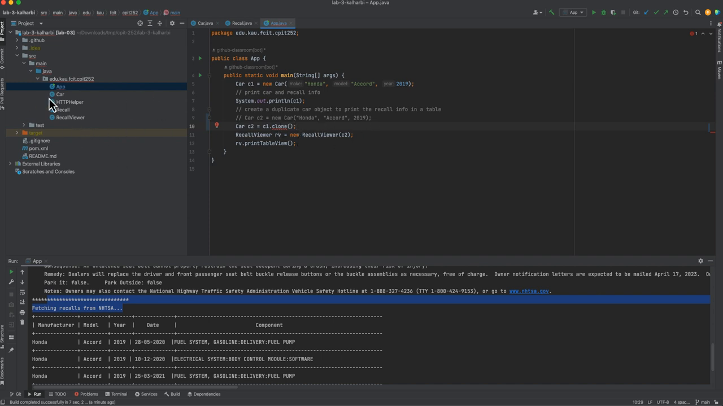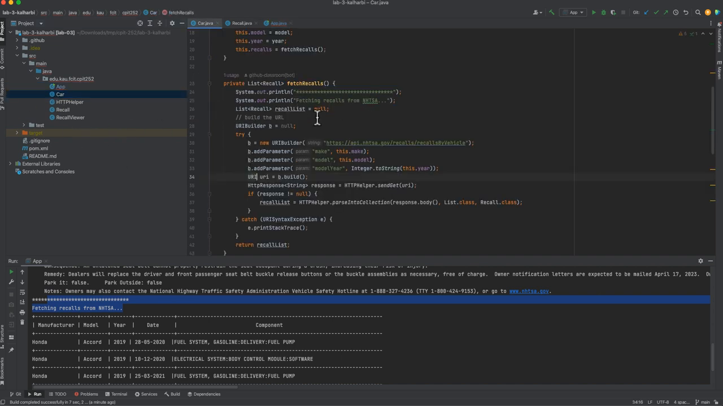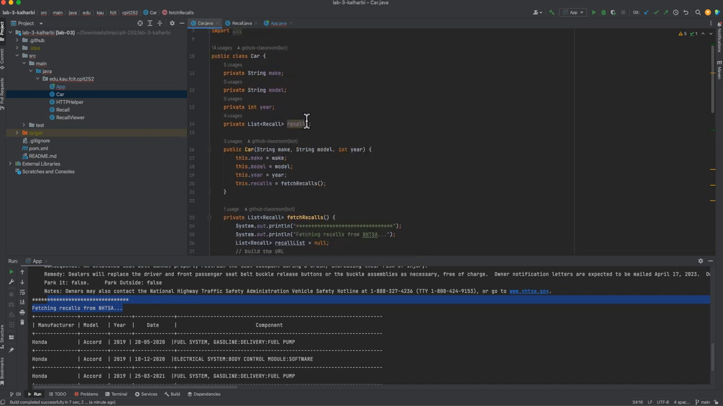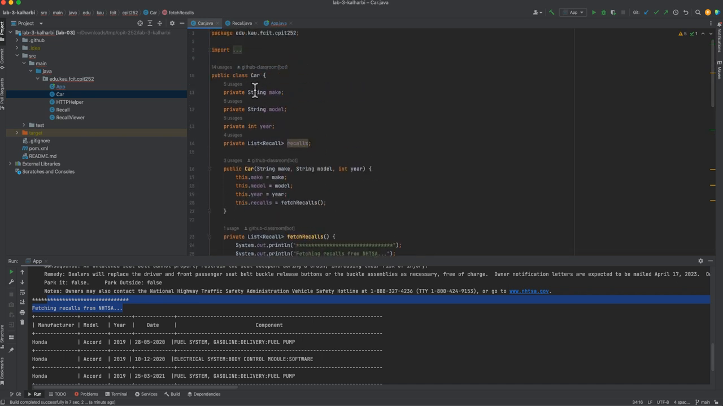So let's save this main class and go to the car class. Now, when I go to the car class, Java has a built-in interface. We're going to implement it. That's called Cloneable. So this Cloneable interface will have the clone, right?